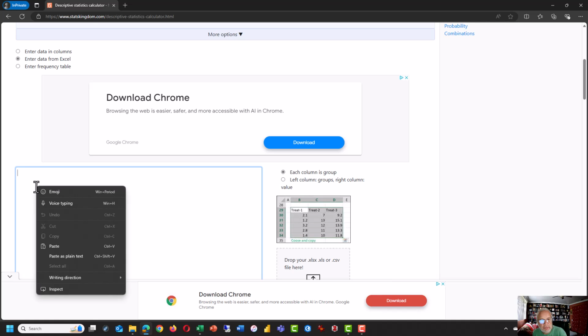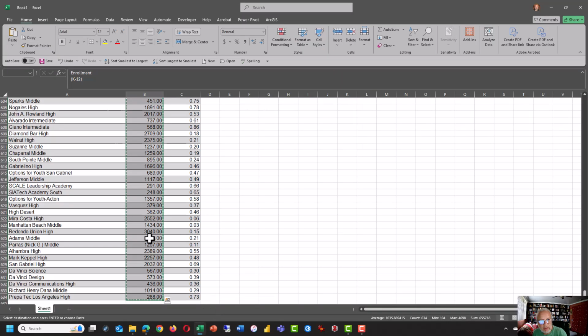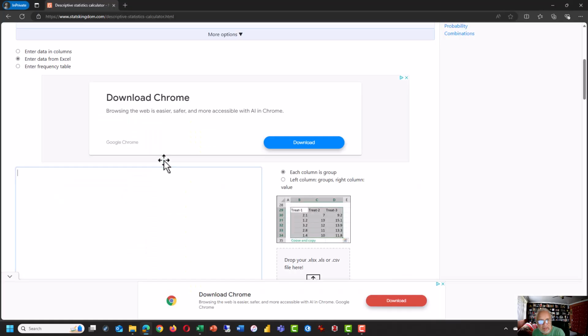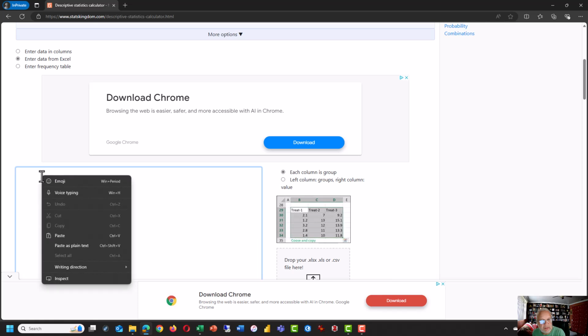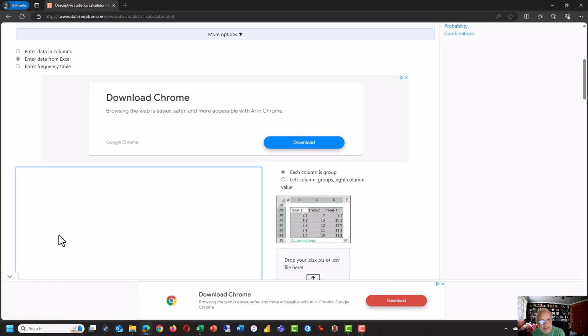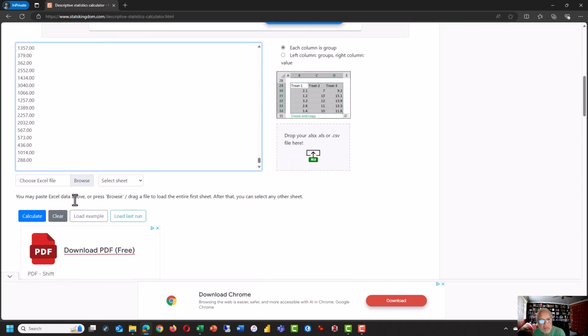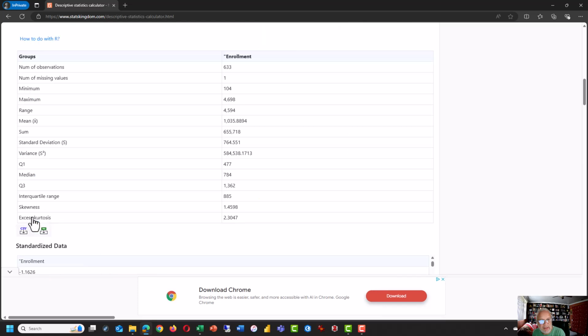Here, because you have copied the data from book 1, you see the green chase lights around the data indicating that it's in the clipboard. So you can just paste it or press Control V, and your data is in there. Now all we really want to do is click calculate and then examine our results.